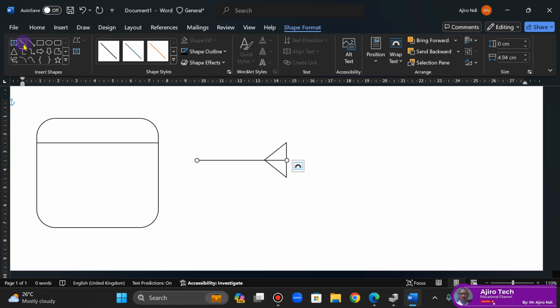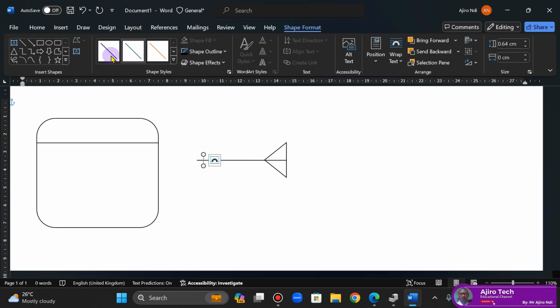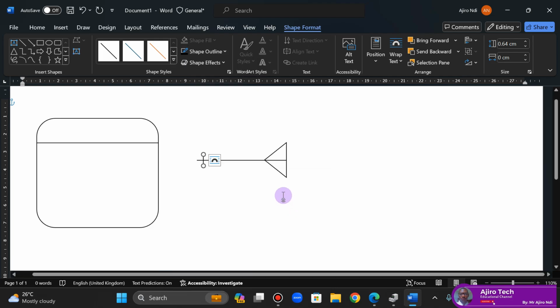So I'm going to get a straight line, hold my shift, draw a straight line. Select this, come to shape outline and make it black, whichever one you want to do. The weight is 1.